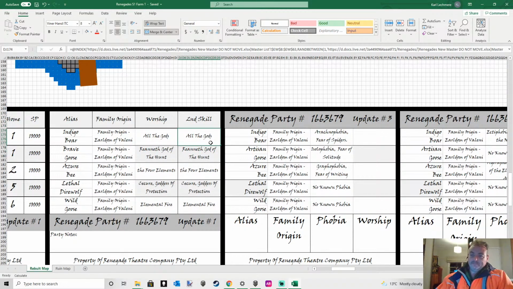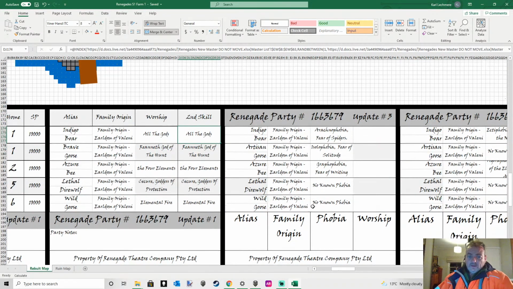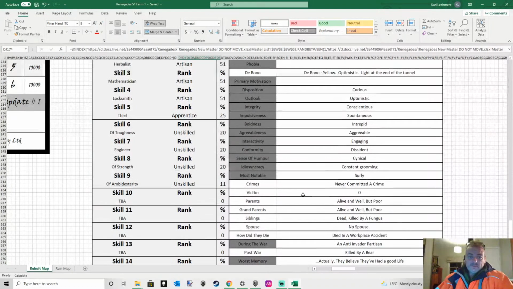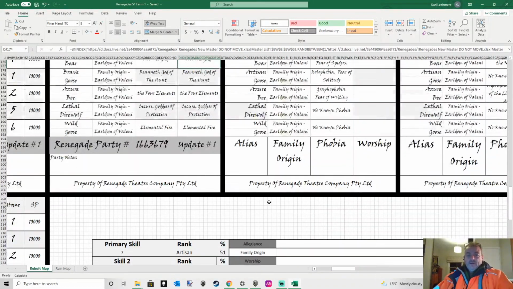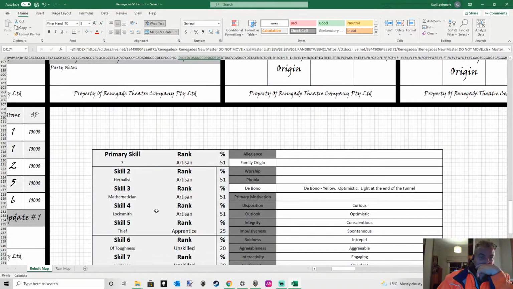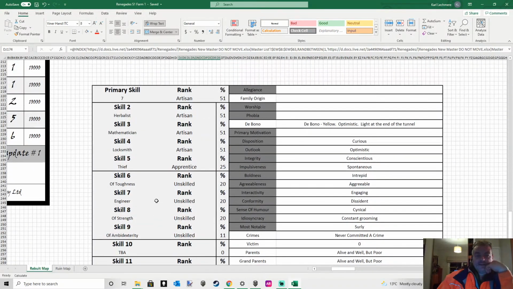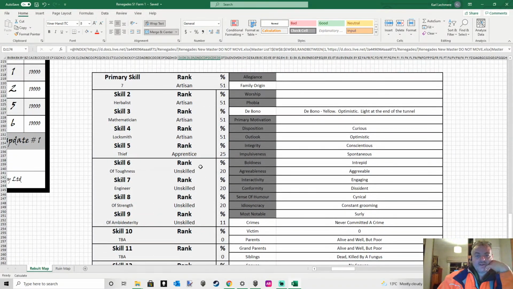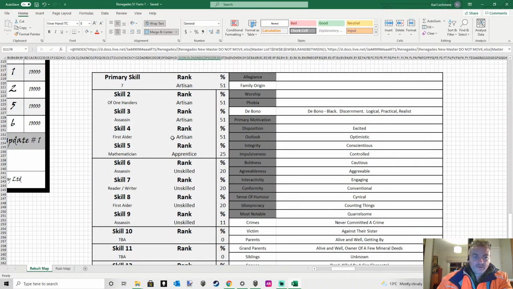Alright, second skill. So, second skill. Alright, now, how are we going to do this? So what I've got here is a character sheet that I've basically got together. I'm going to F9 it, and you can see that the primary skill changes.